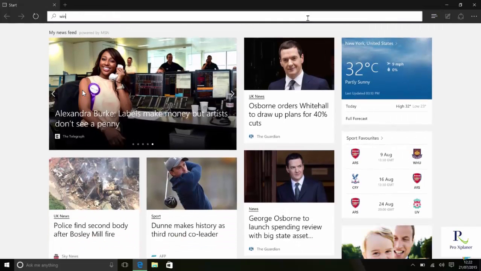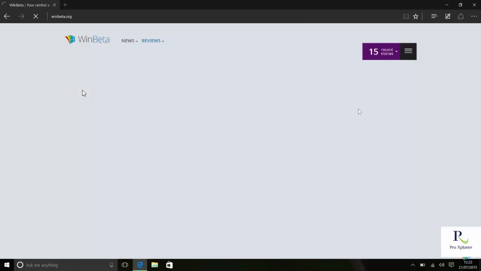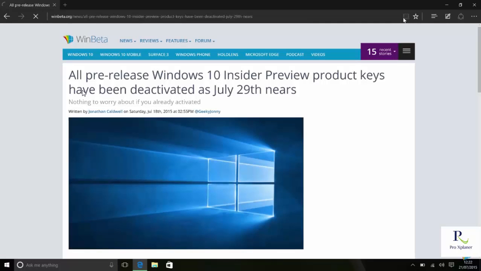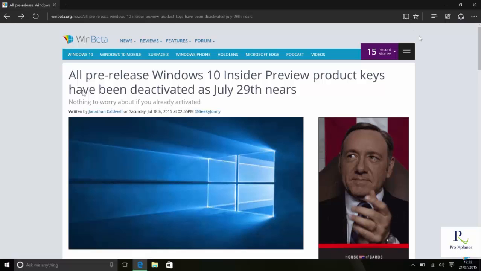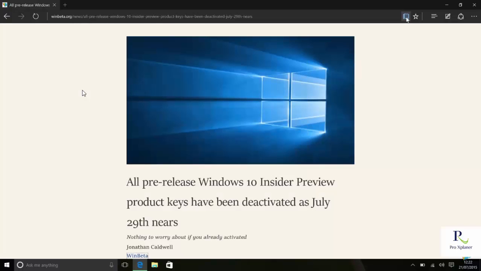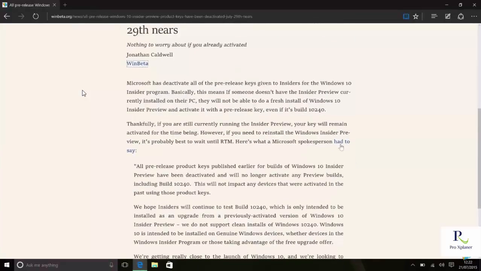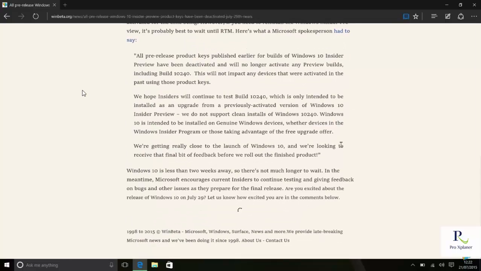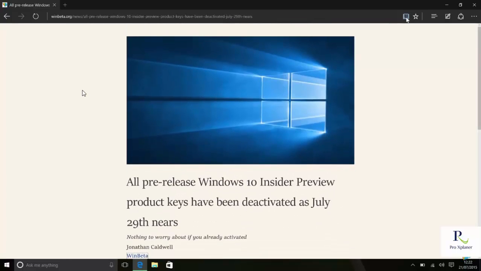If we go to a website, let's go to winbeta.org. Let's go to this article. You might notice there's a new reading mode up here, and the reading mode is pretty awesome. It allows you to condense the web page into just the bits you want to see. So as you can see here, it takes this article, and now I just get to read the content of the article. I don't have to see the rest of the web page. I just get to see the words I'm here to see.